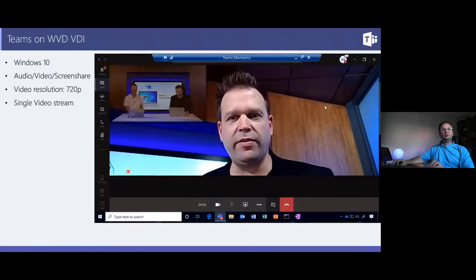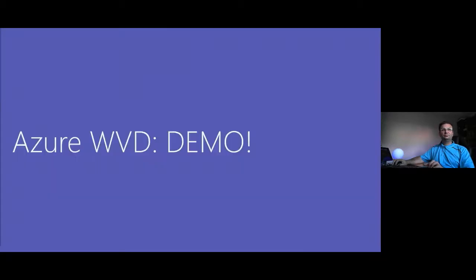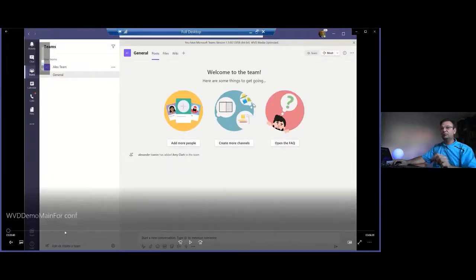Here you can see a screenshot of Teams optimized in Windows Virtual Desktop VDI. Teams optimization for WVD is supported on Windows 10. Audio, video, and screen share are supported with a single video stream for the active speaker, and video resolution is at 720p. So now let's do a demo. So let me get my demo here.